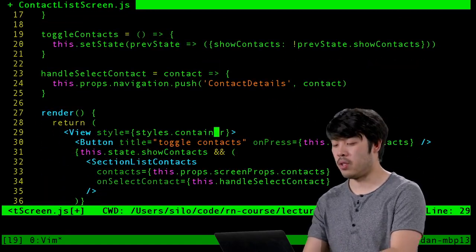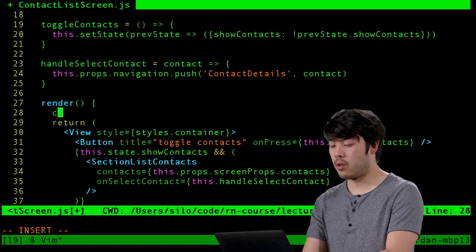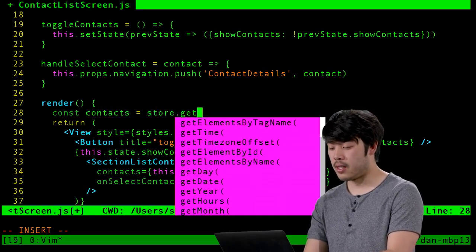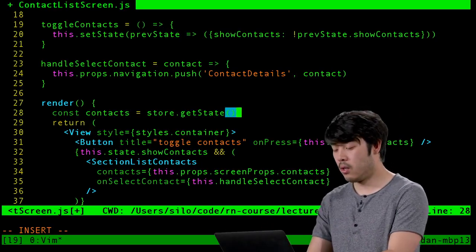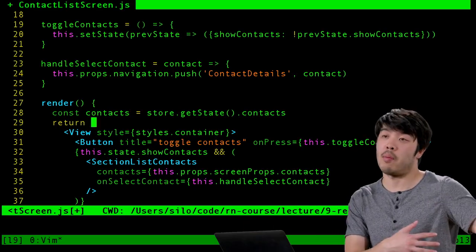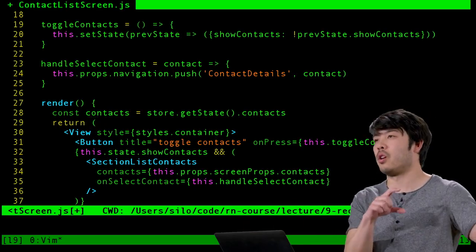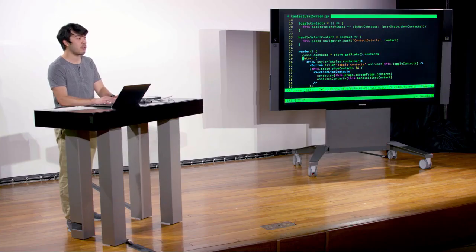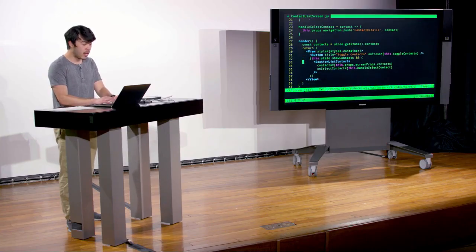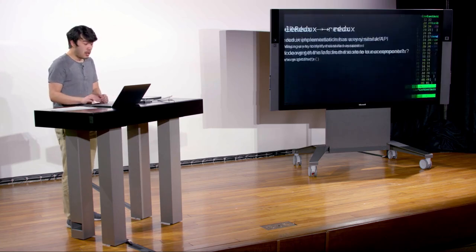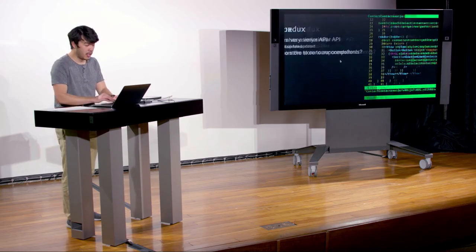How do we get our information? Well, we can just do const contacts is store.getState, which is how we get the state from our store, .contacts. Because getState returns the entire state of our application. And if you remember, what that looks like is user with some user information and contacts with our list of contacts. We only care about the .contacts part. And so we can grab that and just pass that directly to here.